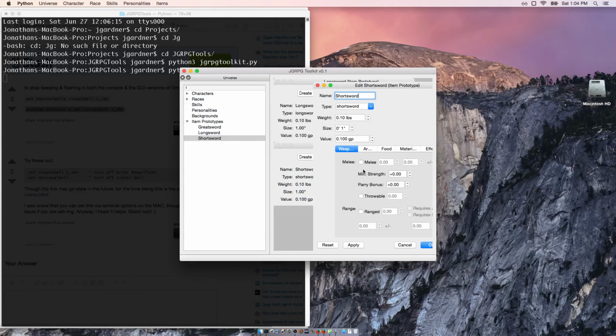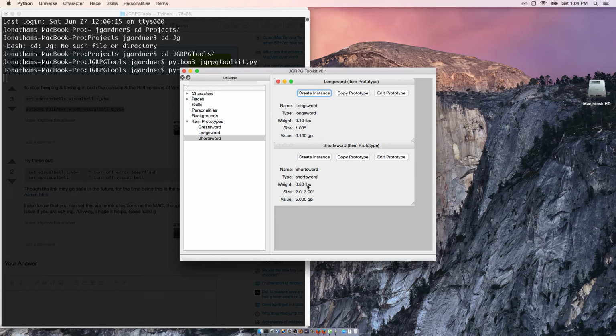Edit prototype. How much should a short sword weigh? I don't know, half a pound? And how long should a short sword be? It should be like 2 feet long, right? 2 feet, and let's just say 3 inches. And how much should a short sword be worth? I'd say probably about 5 gold pieces. For a good one? Yeah. Okay. There we go, half a pound, 2 feet, and 5 gold pieces. And let's save that. Universe save.